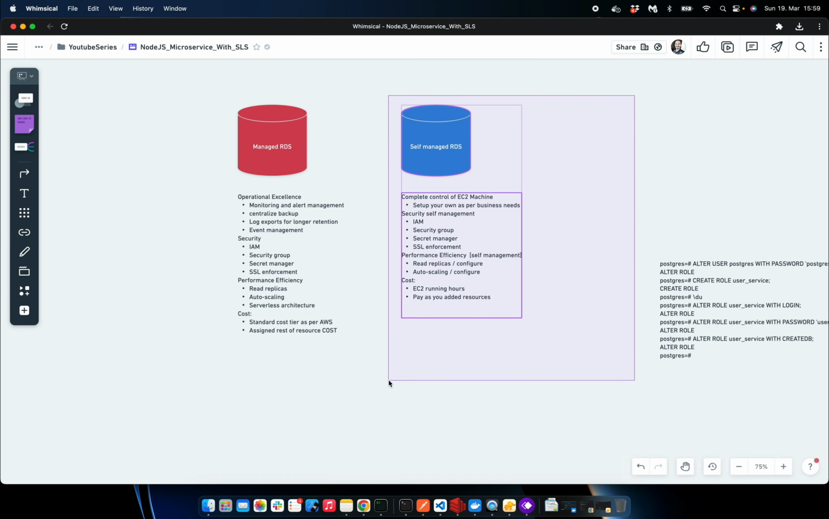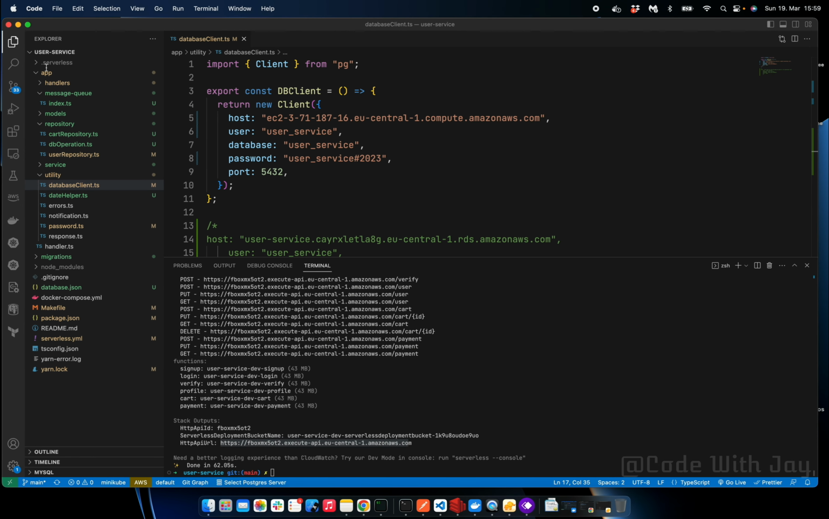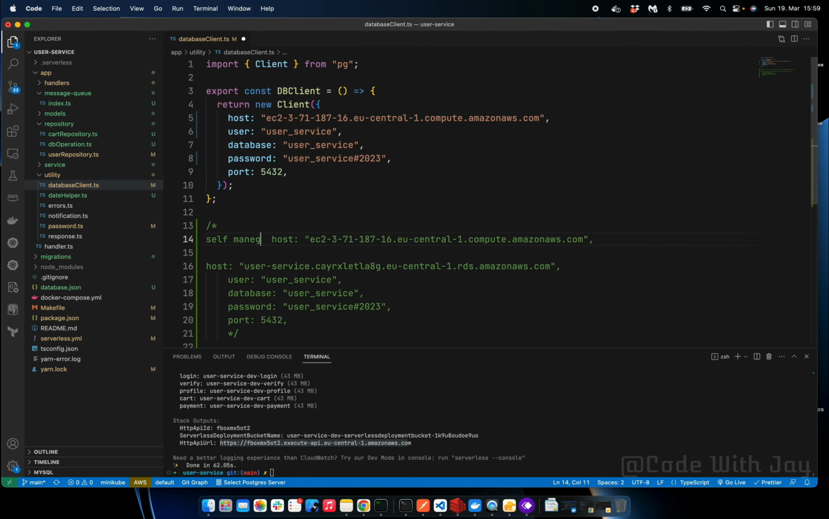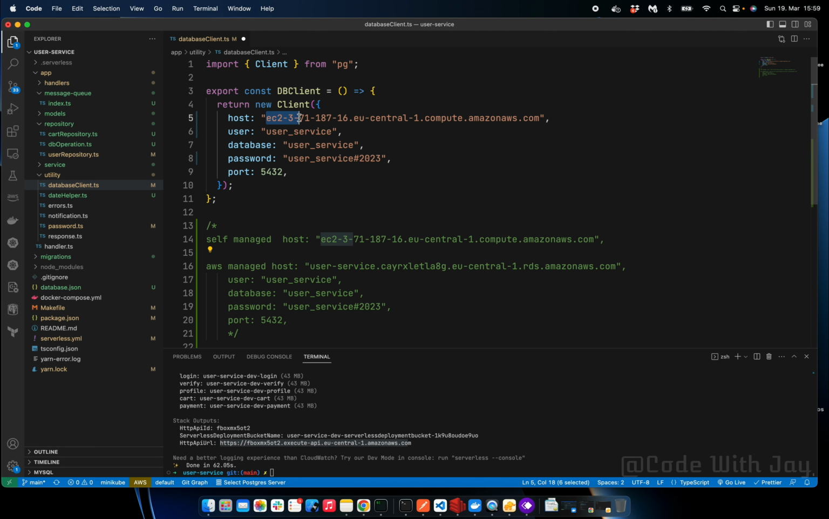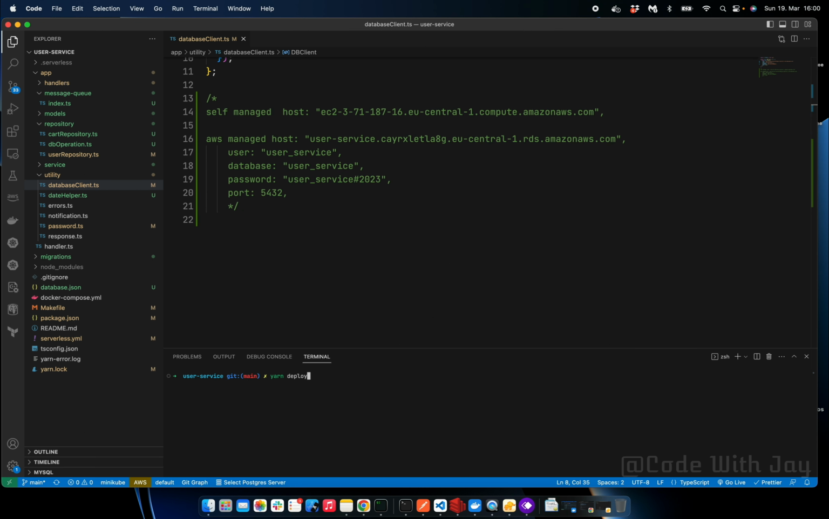All right, so now our self-managed RDS is working correctly. Let's try to use the managed RDS as well. So go to this application, user service. Here, we are simply going to replace this one. Let's copy this one and keep it just for the safer side. So let's copy this one and put it here. And let's try to deploy again.